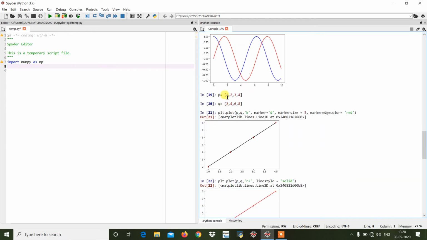Next, here we have created another two lists. P equal to 1, 2, 3, 4, and Q is the double of this list P. So 2, 4, 6, 8. Now plt.plot P, Q, both the lists, K. K means the color of the line will be black.